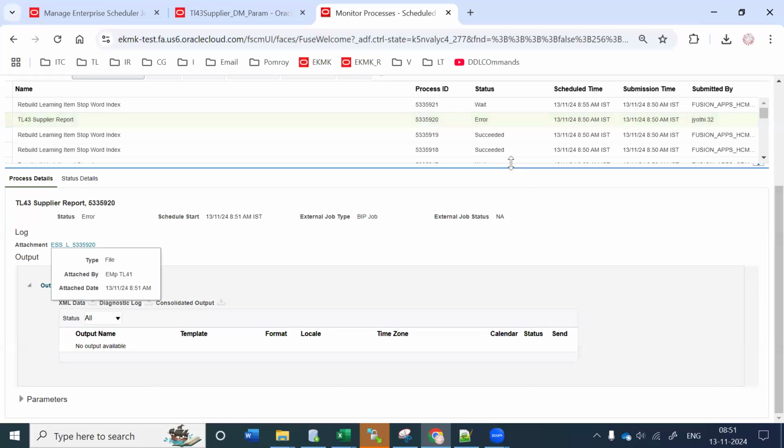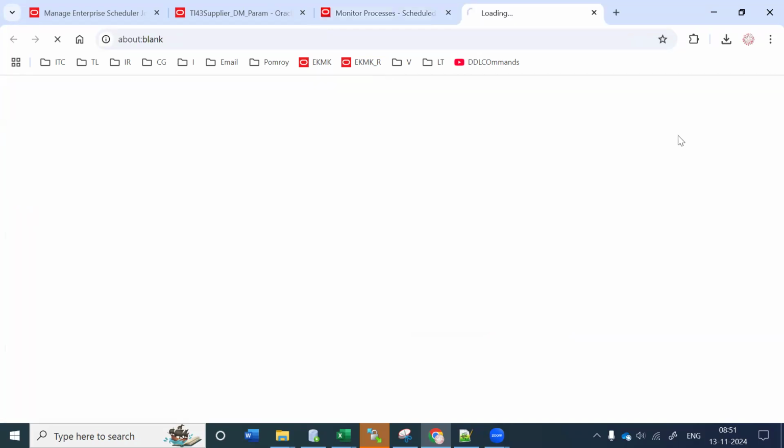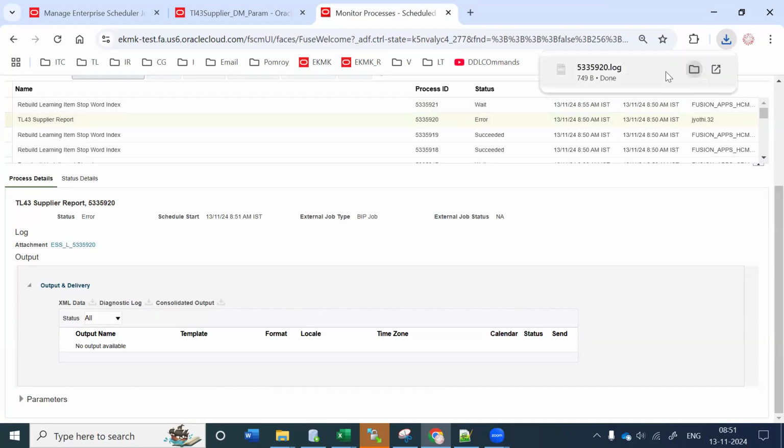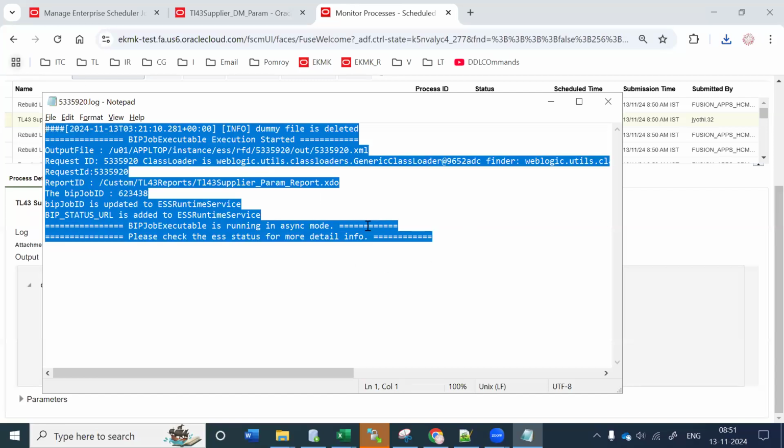If it is a success, you may see the status is succeeded, and you may see the output here, the same as your scheduling within the reporting catalog screen, right? The same region here you may see. So this attachment, team, click on the attachment. Somehow it's error, right? So here, this attachment will not give you any error information.